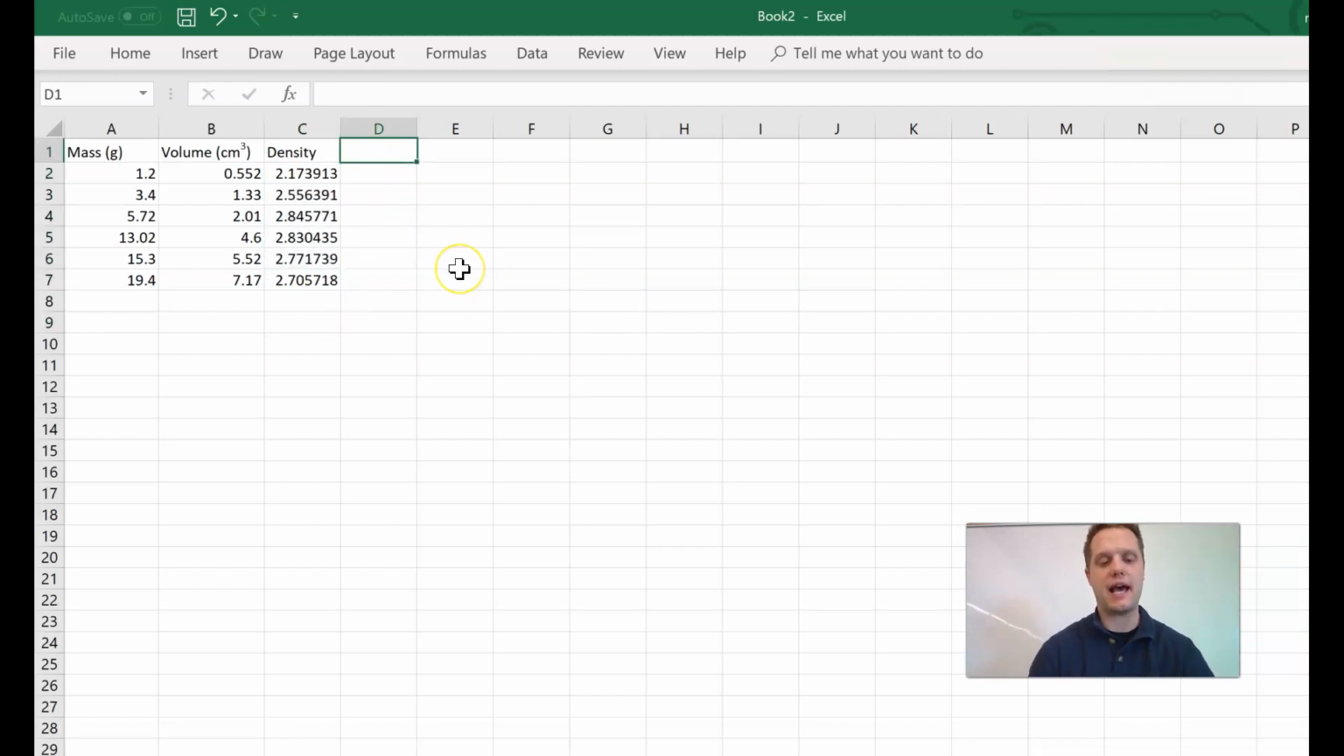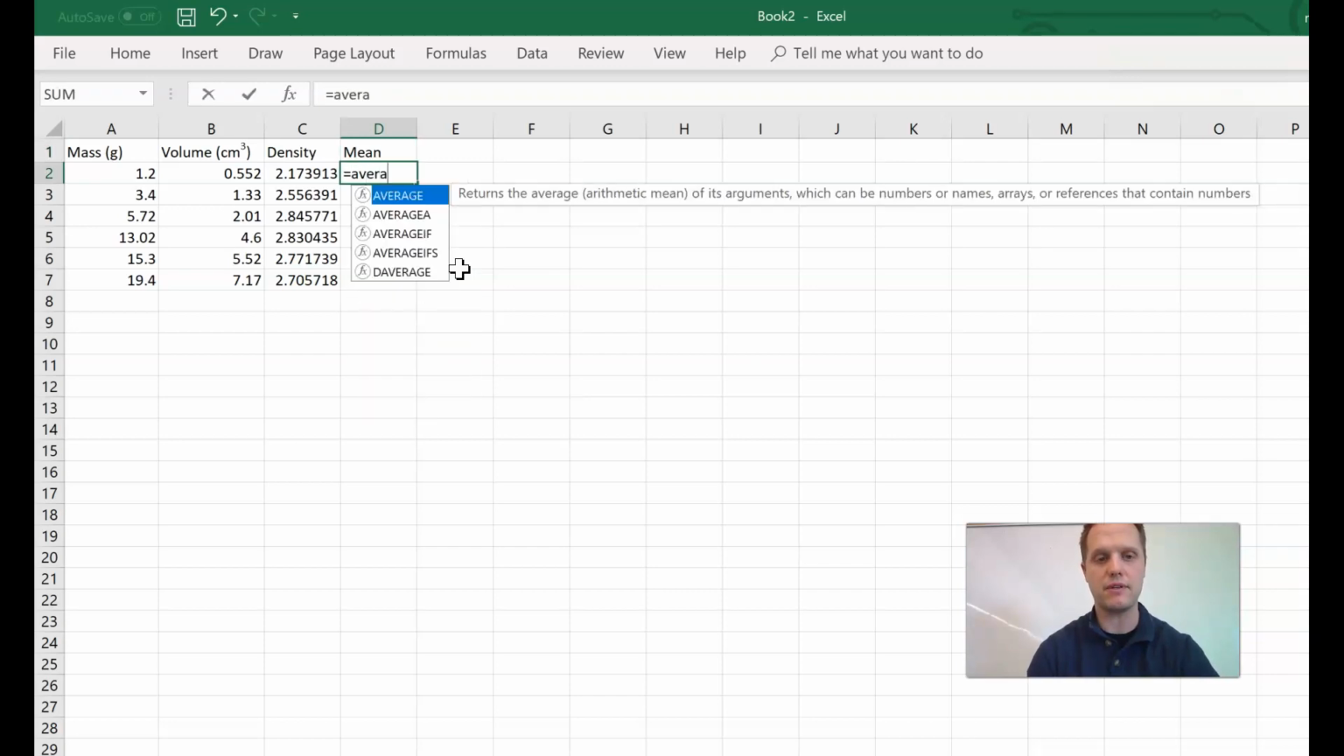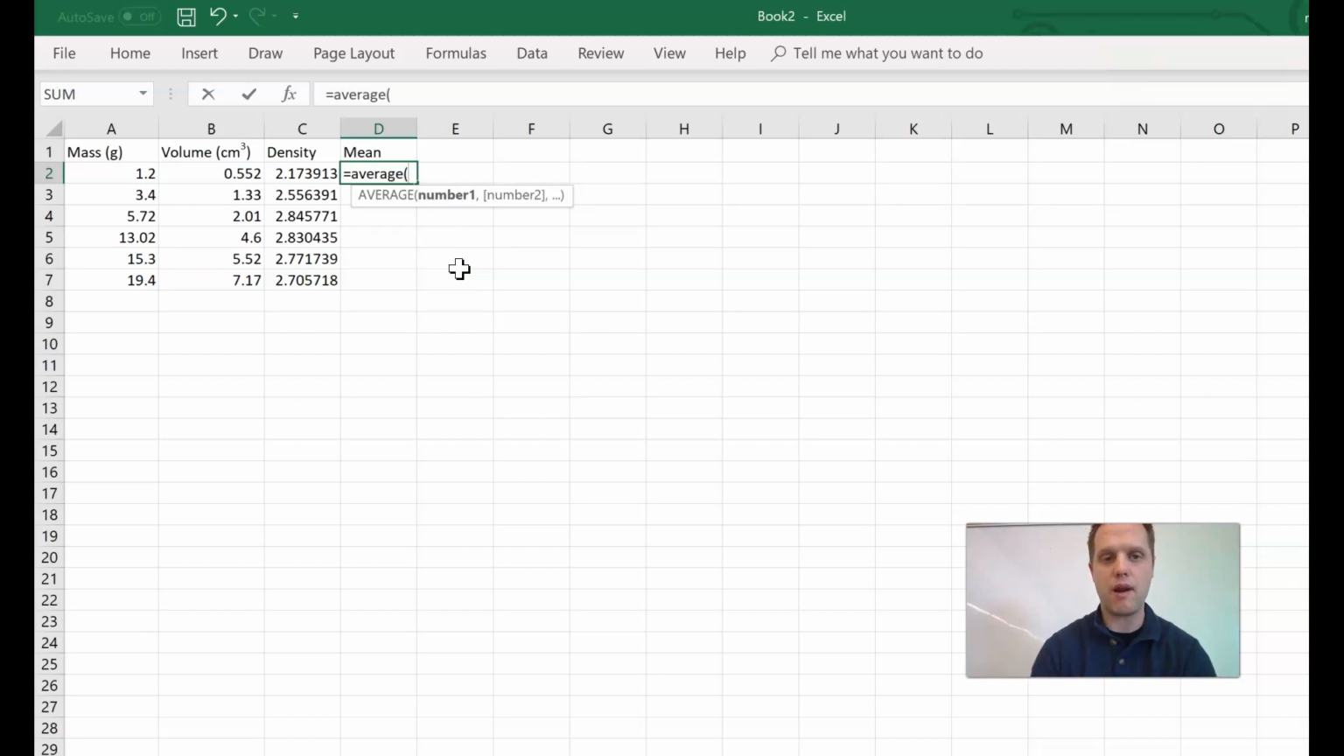Now to calculate the average, or the mean density, you can type in a column there, and underneath that I'm going to hit equals, and then type in average and it pops up there, and then I'm going to put a bracket. And that bracket will allow me to select, drag down. And now I hit enter, and I've now calculated the mean or the average of this.